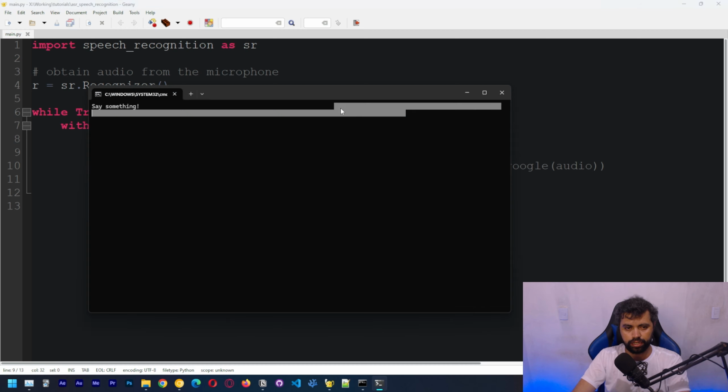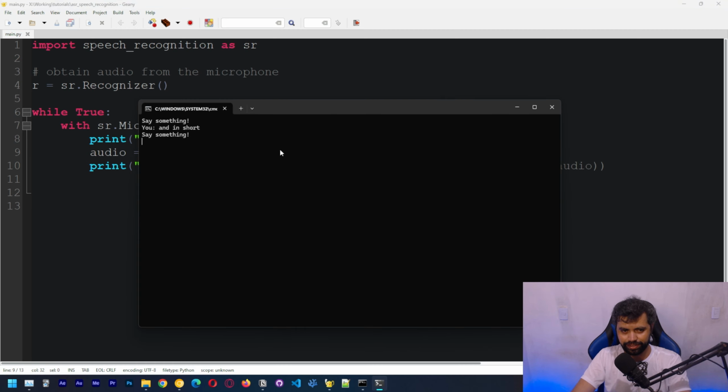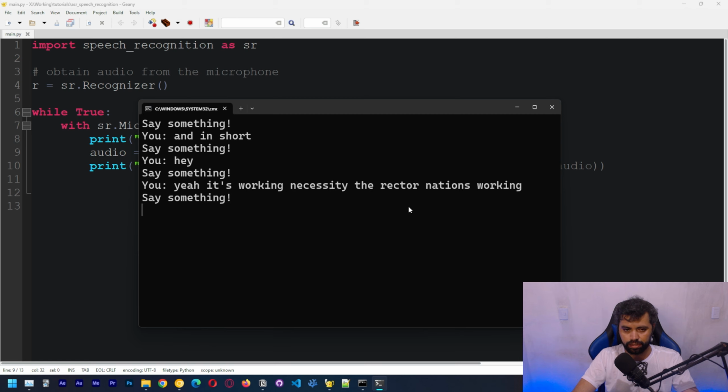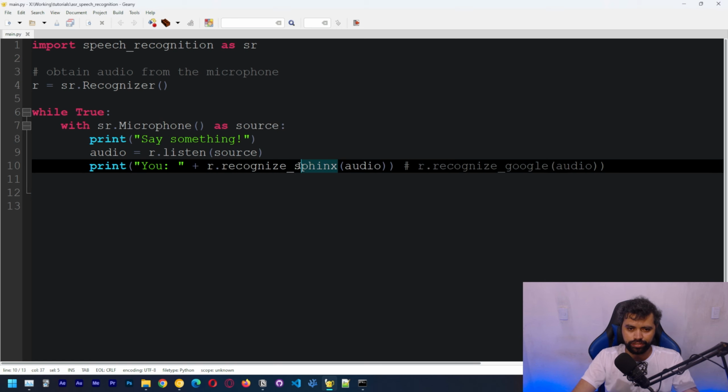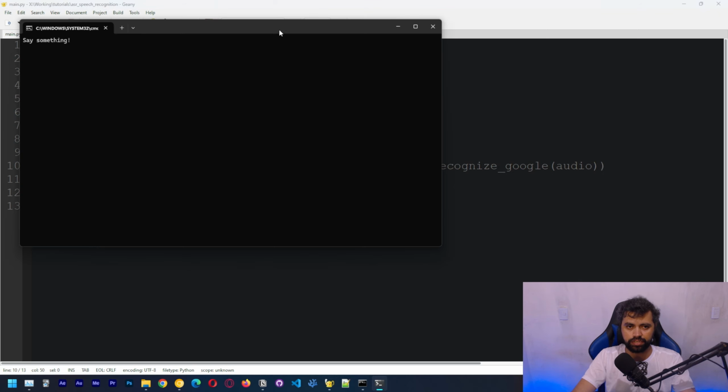Let's run and it should work, right? Let's see if it's working. Yeah, it's working. You guys can see the speech recognition is working. It's not accurate because it's using Sphinx for speech recognition. As I said in that video, this model is not really good for speech recognition, but it's good for learning. Okay, now if we change this for Google, I think that the default language is English.